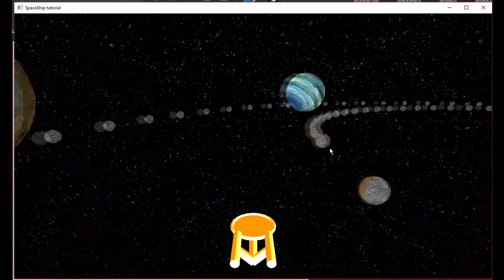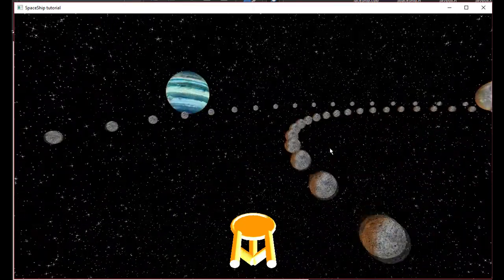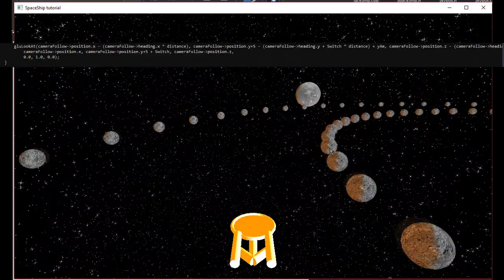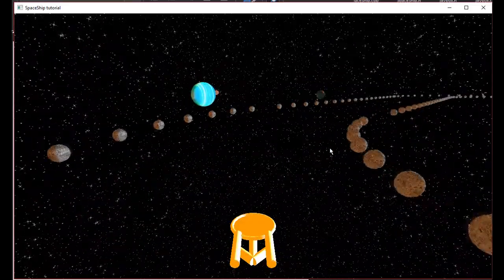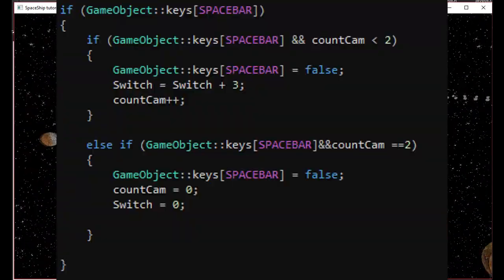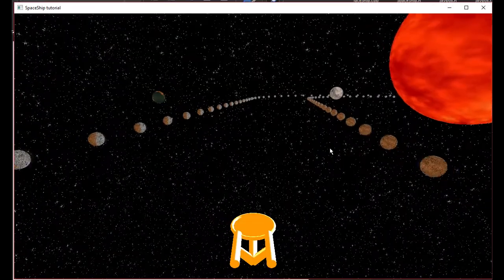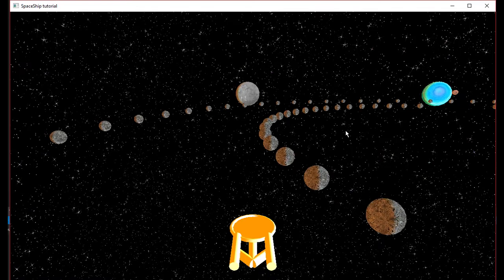The way this was done was just simply to add on to the GL look at, and then the different values that the camera is looking at, you just add onto these values every single time the spacebar is pressed. Now I'll talk about the lighting.